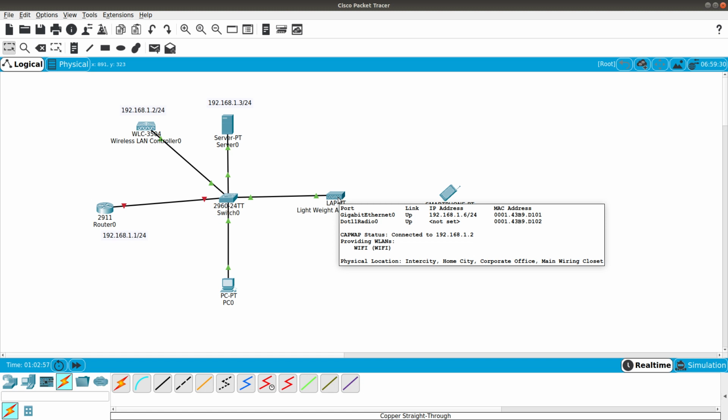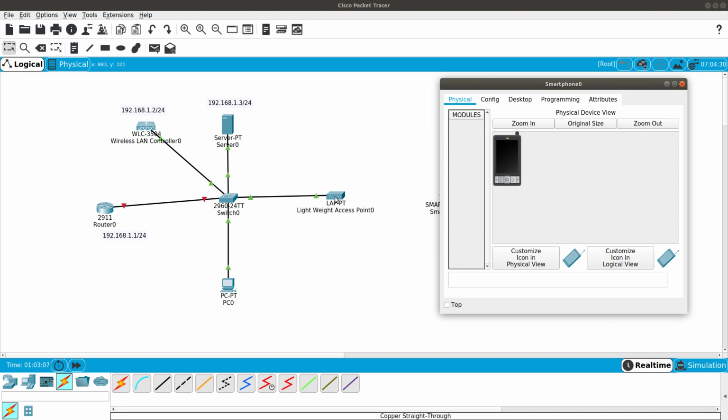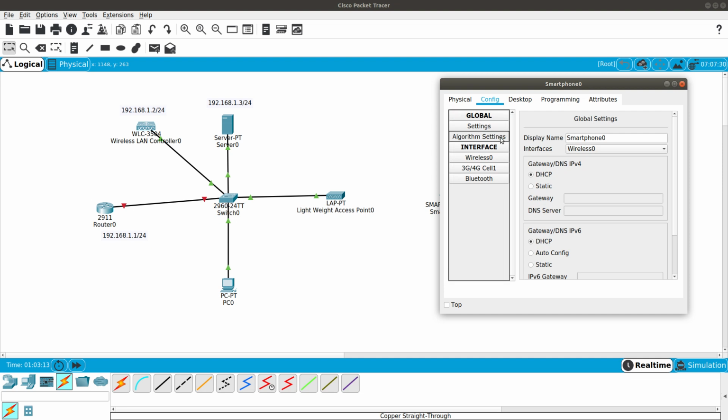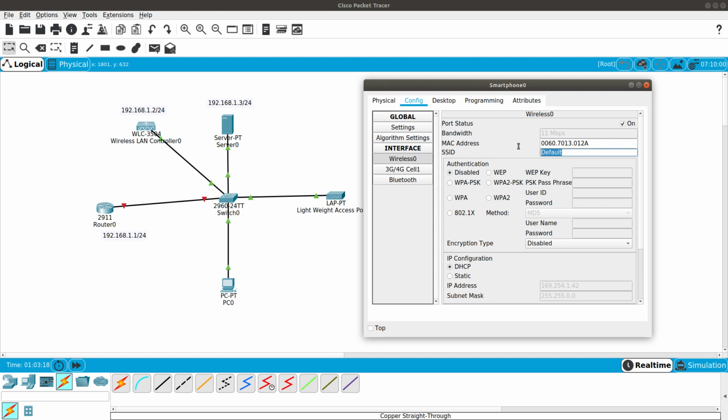You can see the provided wireless LANs. You can see that we got one that is called Wi-Fi. So now if we go into the smartphone and we try to connect to this lightweight access point, we should be able to do so by going into Configuration, Wireless, and over here you need to add the SSID. The SSID that we configured was WI-FI with all capitals, and the configuration that we're using is WPA2 with a pre-shared key. We need to enter that pre-shared key. I believe it was Cisco123.